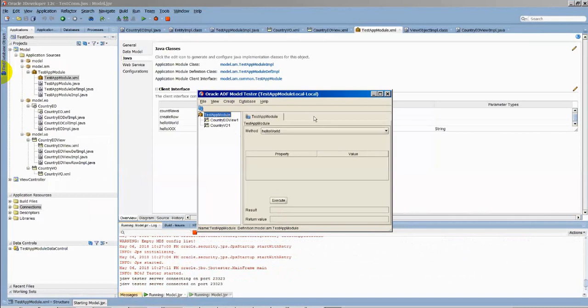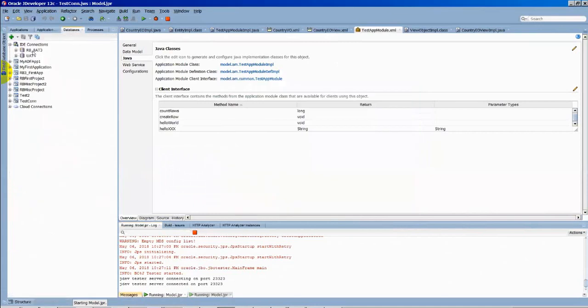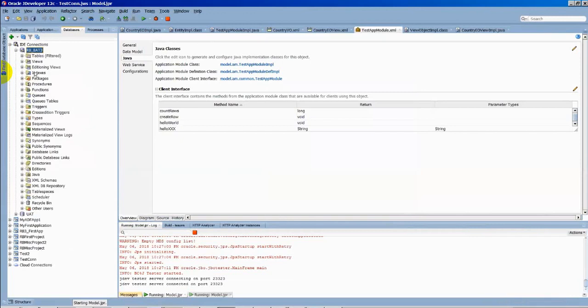So let me double click it and it has three create row methods. Before that, let's see how many rows were there in our database table. Let's go and see how many rows there are in the database table, and after committing it, we will see how many there are. Okay, so let me go to the database tables.